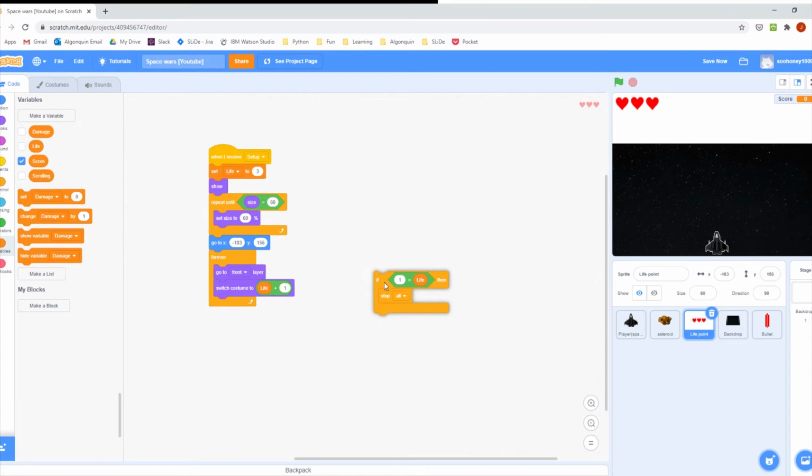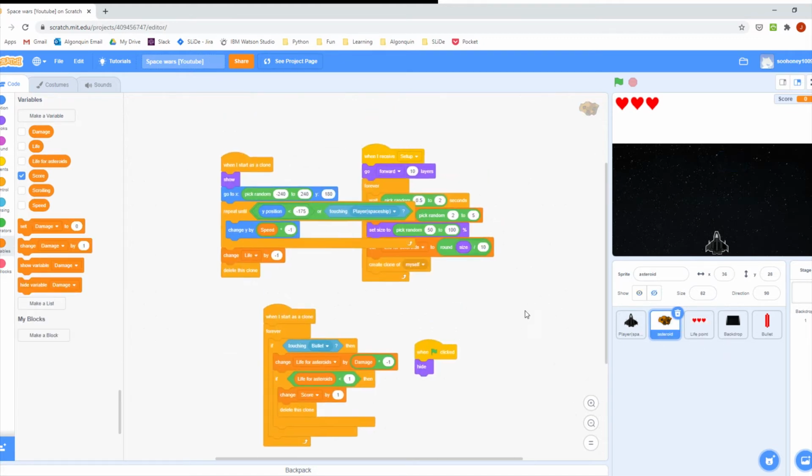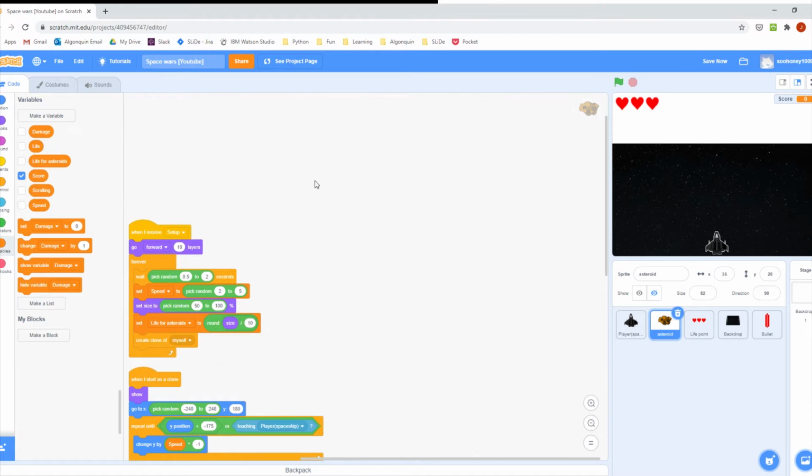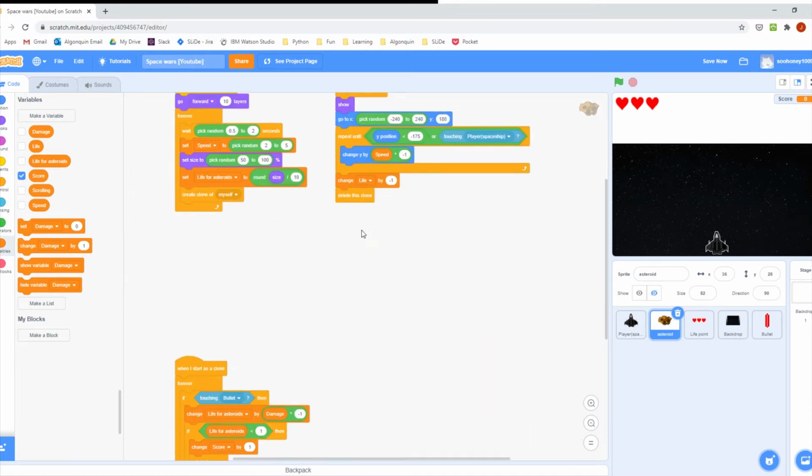And then you want to put an if statement: if life is less than 1, which means 0 or less, we want to stop all. You guys don't have to do stop all. You can put a broadcast lose or something and re-enter the main menu or something like that. And then let's go to Asteroid, which is basically going to be called our enemy.